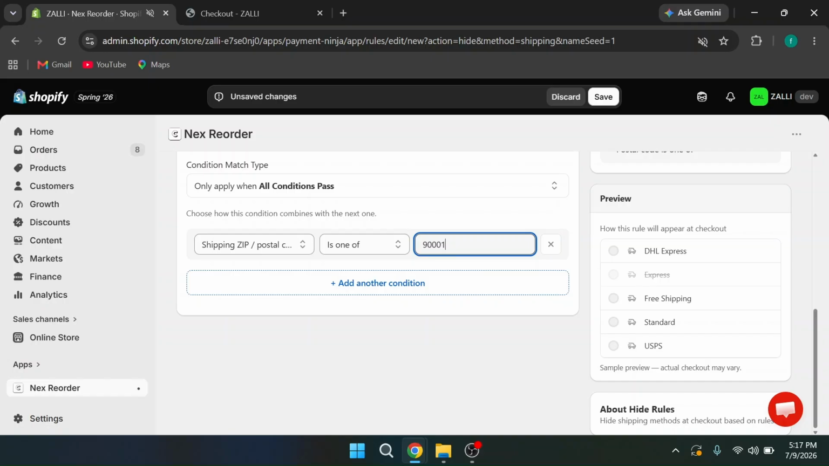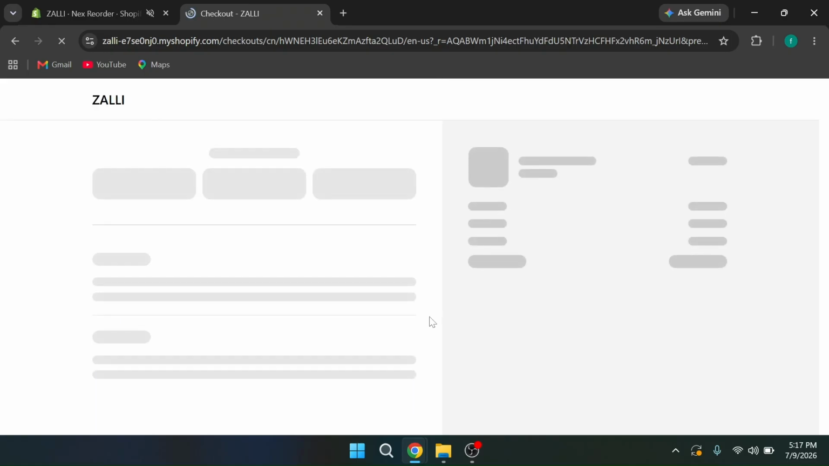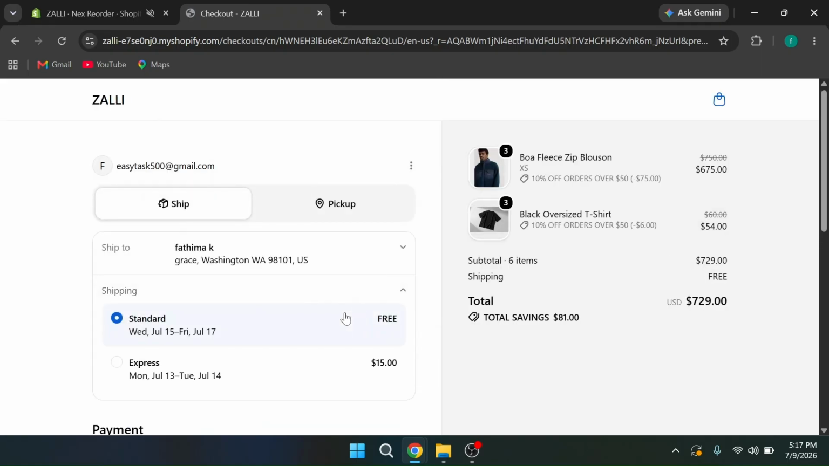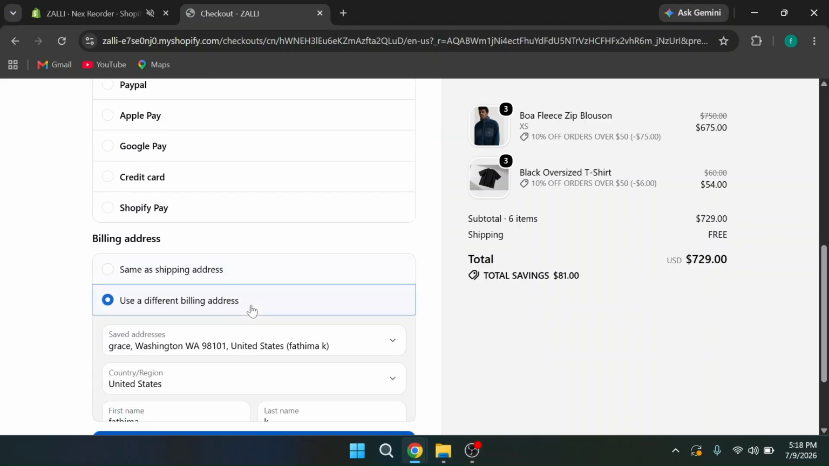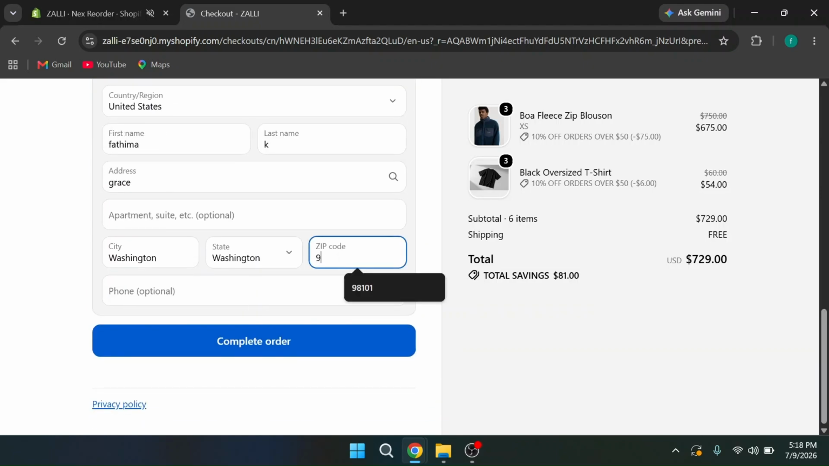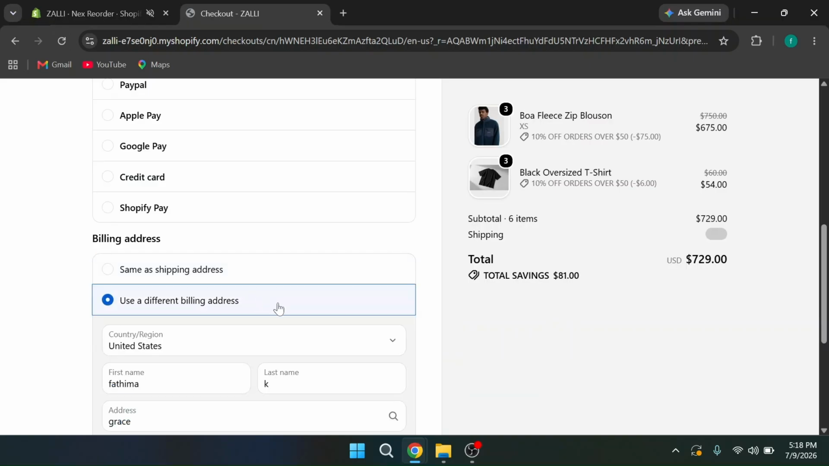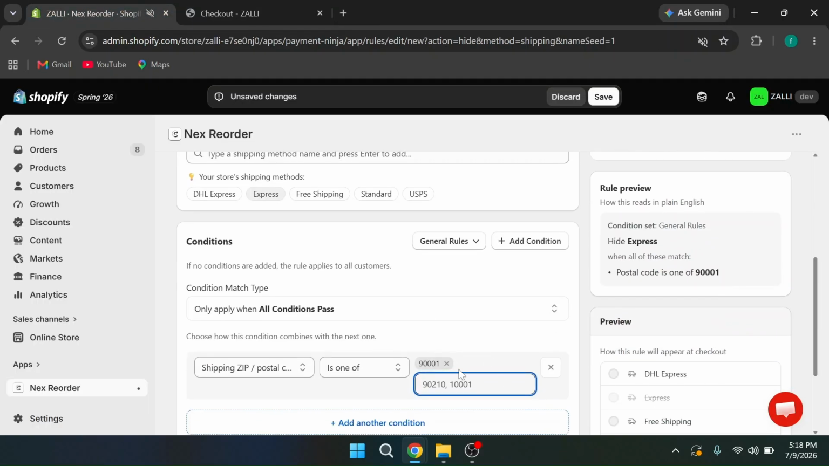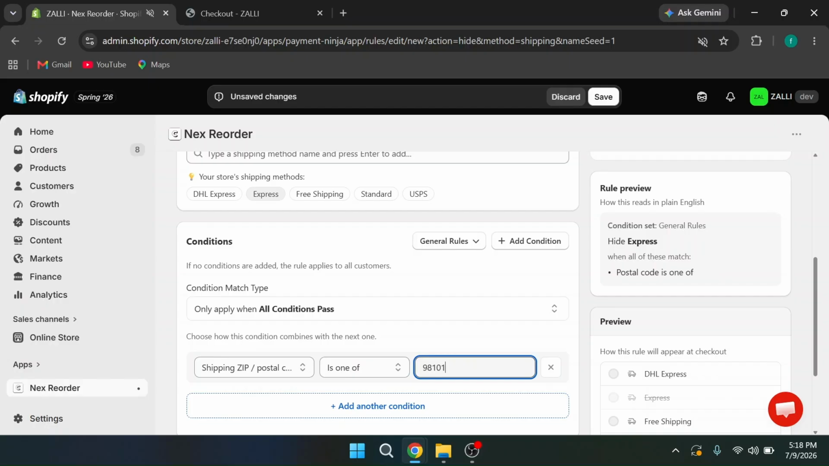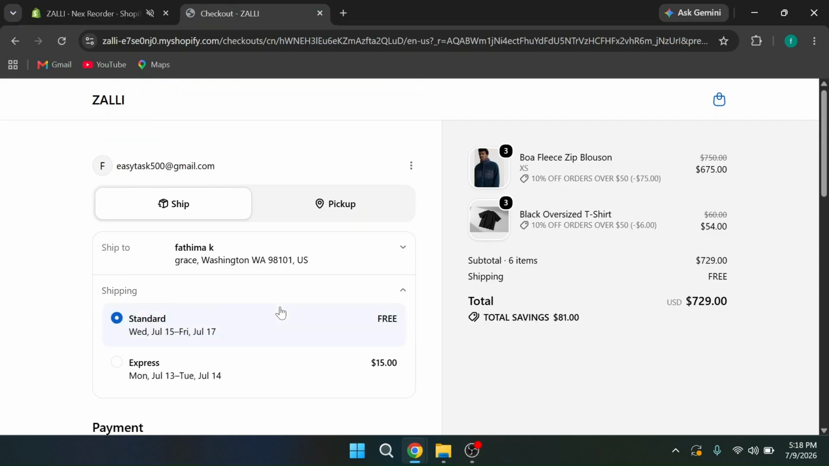postal code as this. Okay, before that we can go to the checkout and let's refresh and let's see if there is express shipping or not. Yeah, here it is. Okay, so here we can enter the zip code. Okay, now there is express delivery we can see here.